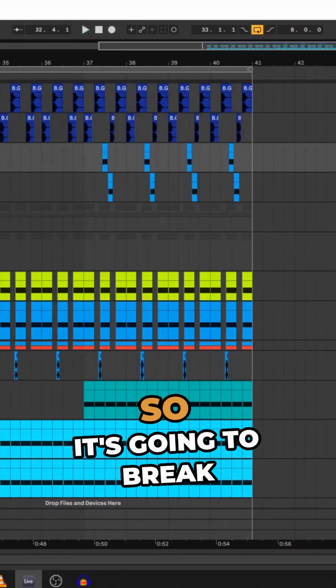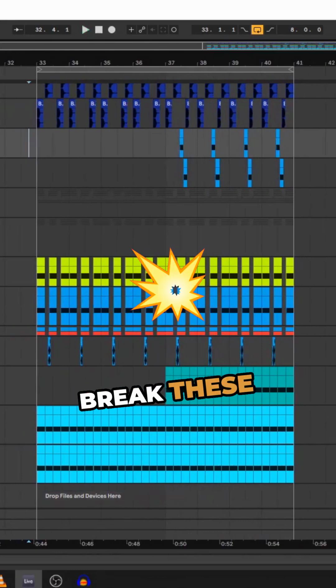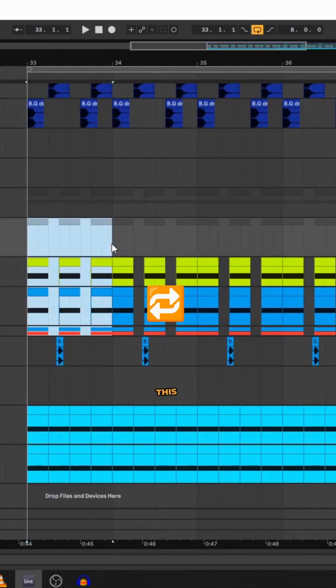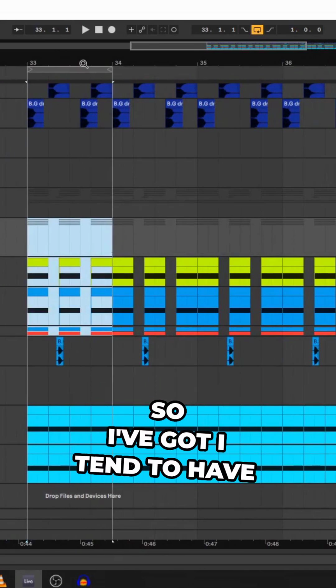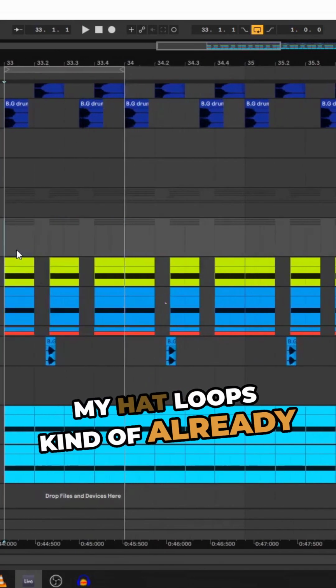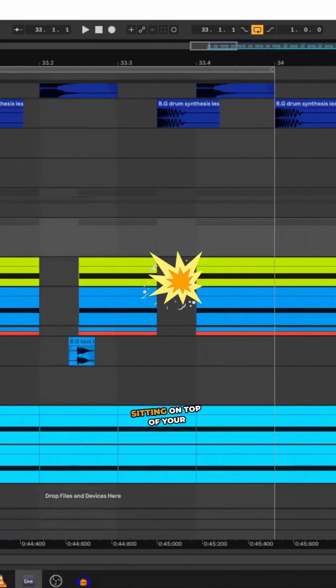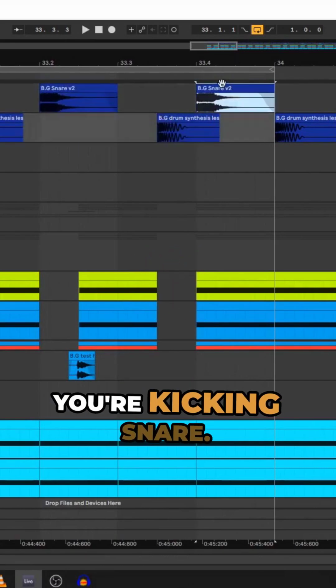Sweet. So let's break these bits down. Let's start with the hats then. Let's just loop this thing. I tend to have my hat loops already sidechained, if that makes any sense. You don't really want to have the hat transients sitting on top of your drums ever, your kick and snare.